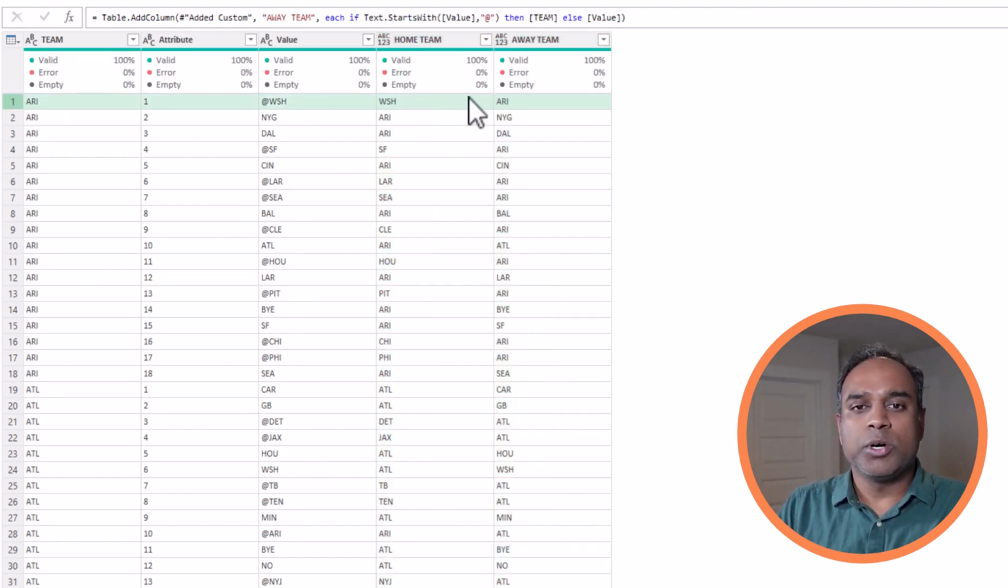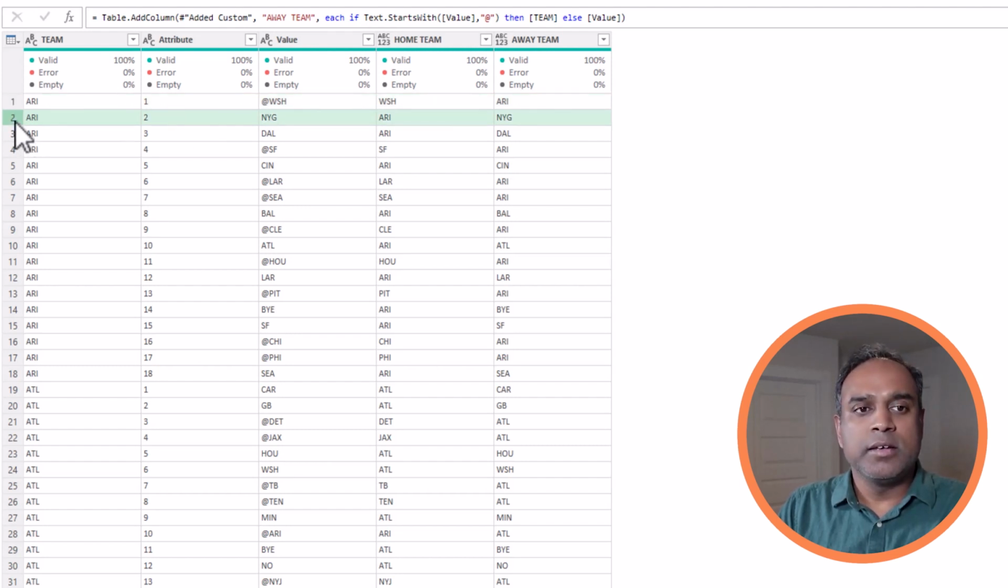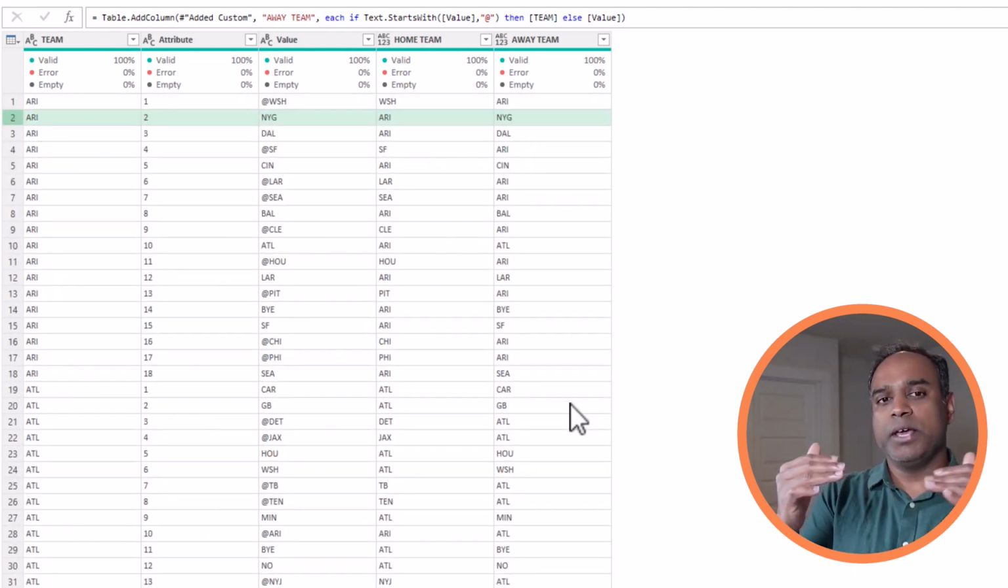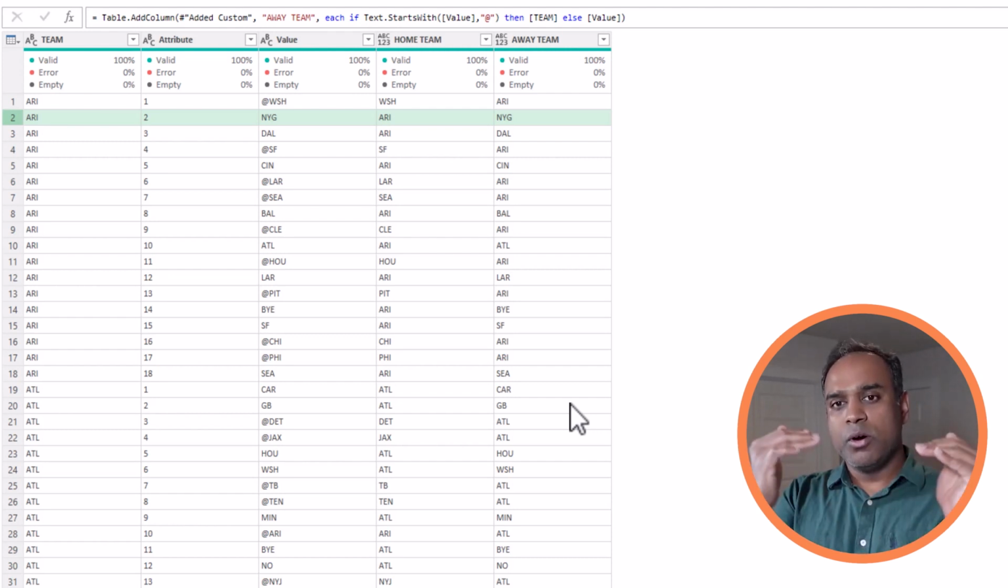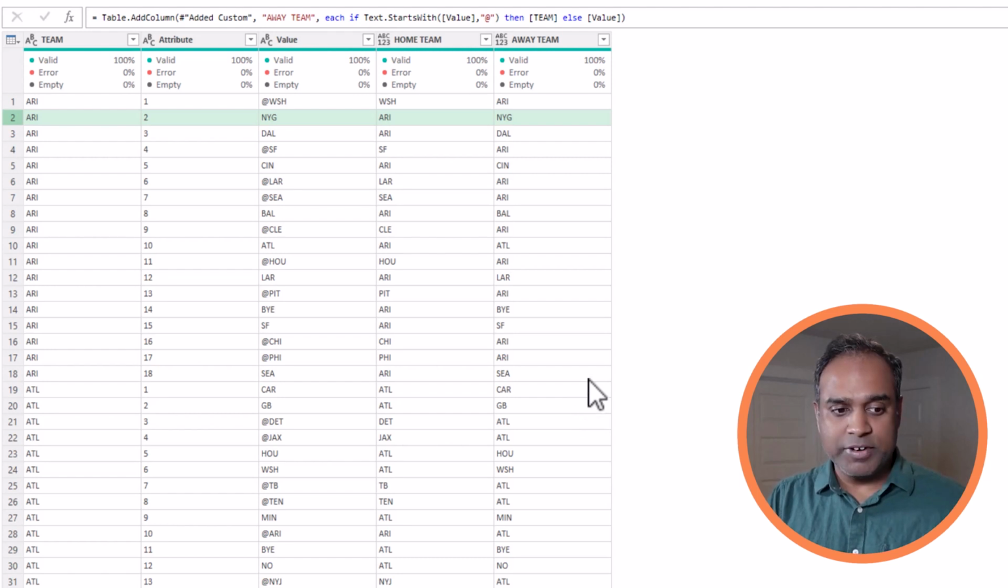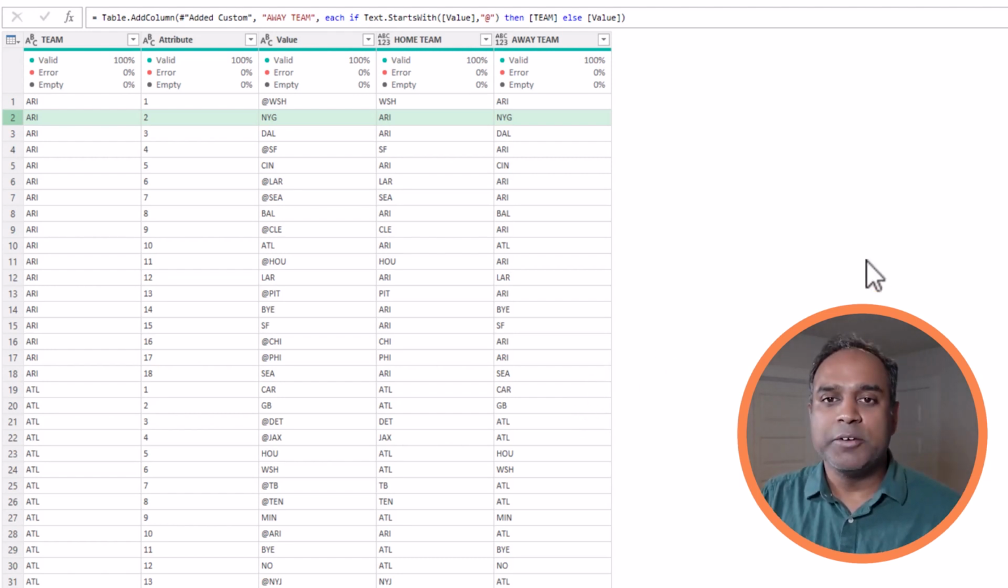First row, Washington is the home team, Arizona is the away team. And then Arizona playing New York Giants: Arizona is the home team, New York Giants is the away team. So basically, we are now able to bring it into one row, home and away team side by side. So that's good, but we still have 576 rows, right?